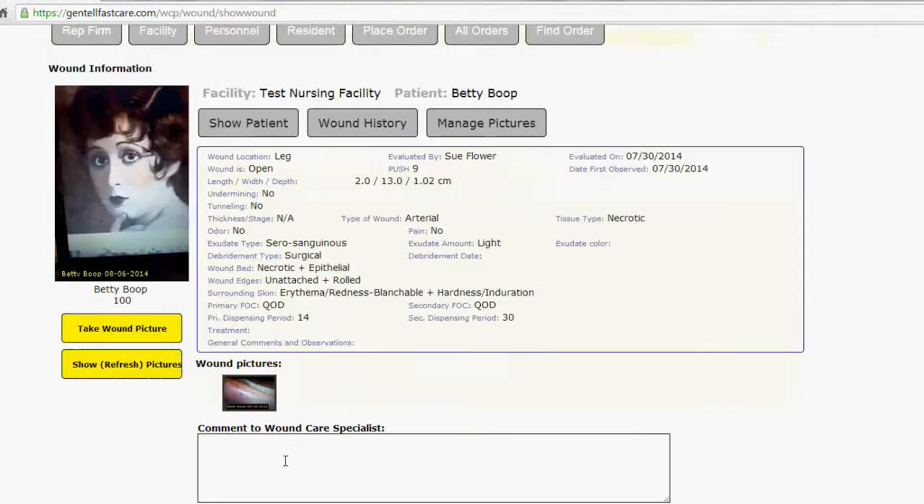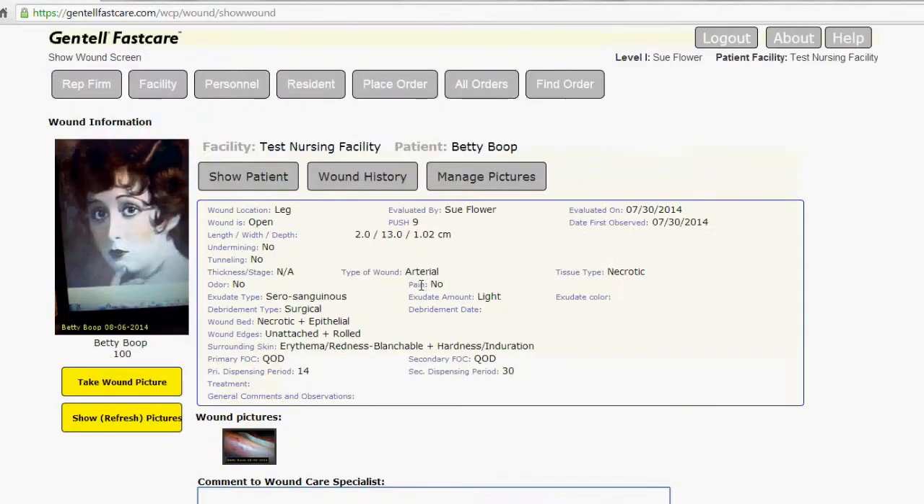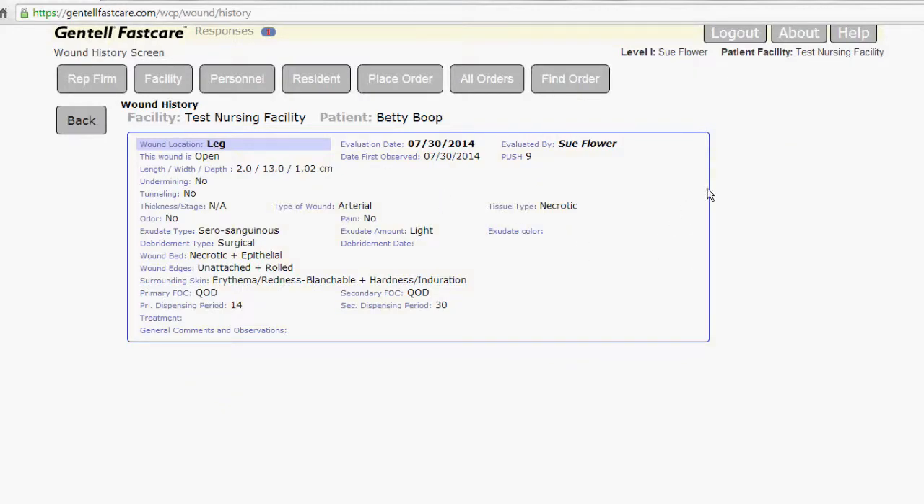If you want to send a comment to a Gentell wound care specialist for a recommendation, you can type something in here, and then ask a Gentell wound care specialist for a recommendation by sending this, and you should get a follow-up within an hour or two. So click here on the wound history. There was one record here, but if there were a number of weeks, the records would be stacked up, and we've set this up to make it pretty easy to print out the wound record. So there's your wound history.